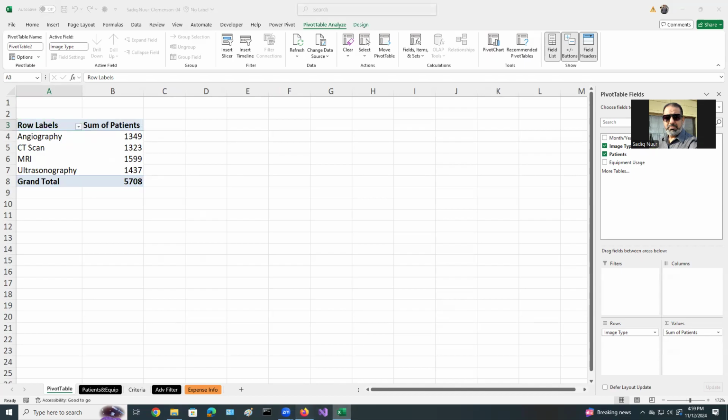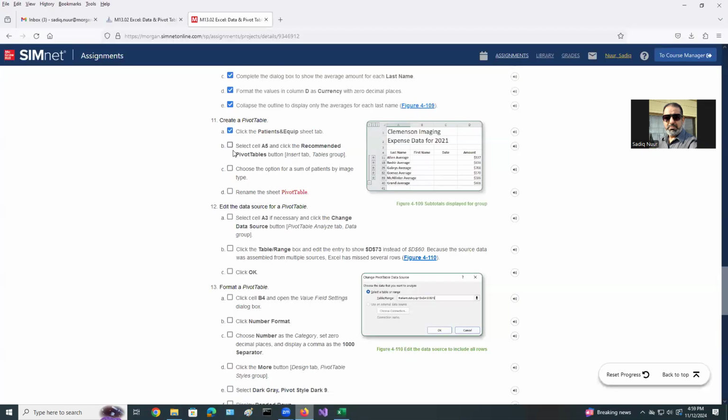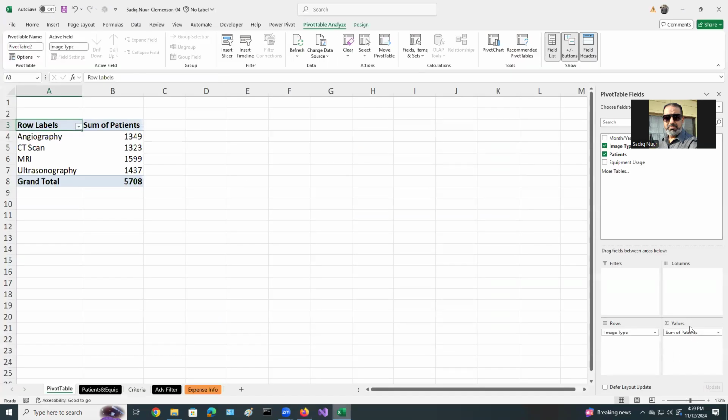Now let's go back to the instructions. So check this. We created the pivot. We moved our cell to A5, and then we went to Insert and then Recommended PivotTables. Then the next one is choose the option for sum of the patients by the image type. So this one already, if you go back here, see the sum of the patients and the row is image type. So we are good.